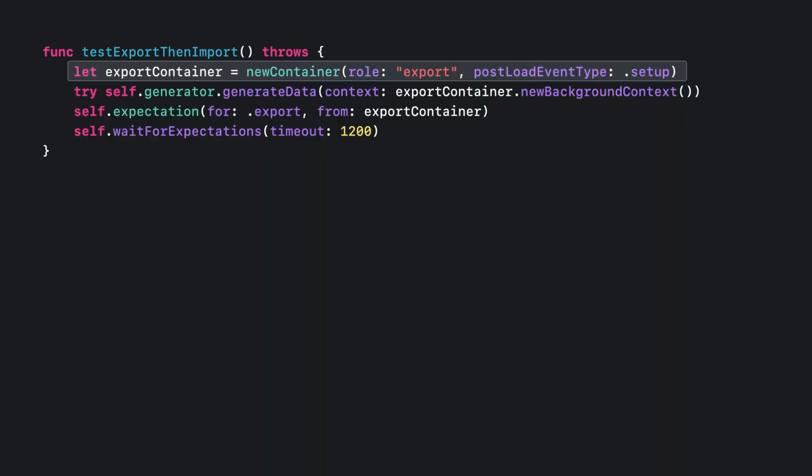The eagle-eyed among you may have noticed that this test appears to be doing a lot of waiting for different types of events. Here, when I create the container, I wait for the container to finish setting up. And here, I use a helper method I wrote to create XCTest expectations for an export event from the container. Let's look at that in detail.